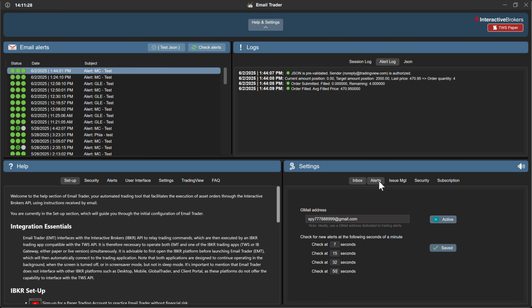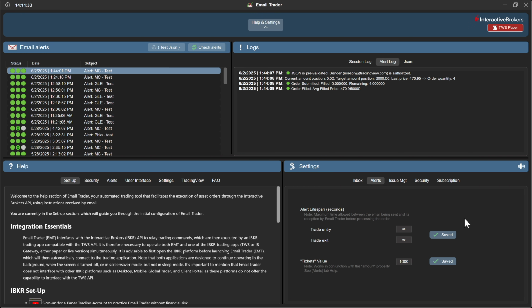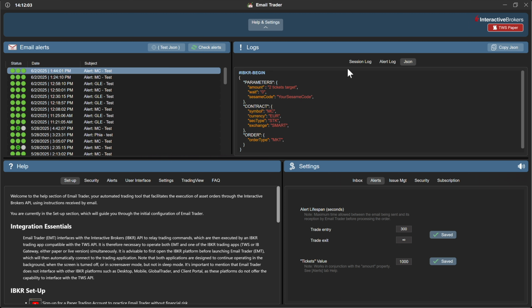Now the Alerts tab. The first control there is Alert Lifespan. For entry trades, never leave the lifespan at infinite. A sensible value is 300 seconds, which is 5 minutes. Exit trades can last longer, but make sure the duration won't overlap a new entry signal. To mark a JSON alert as an exit, add exit in the parameters section of the alert.